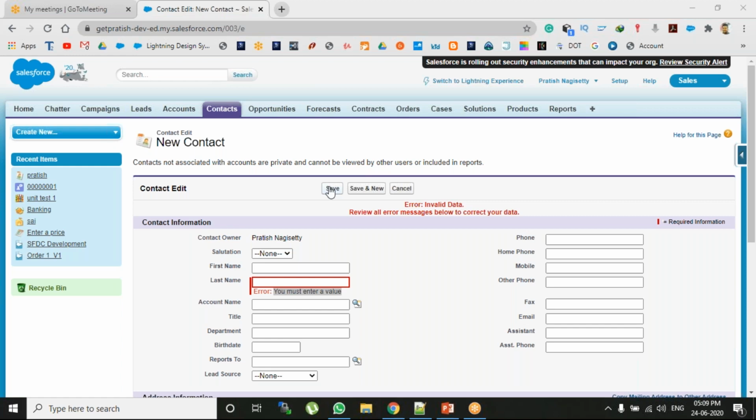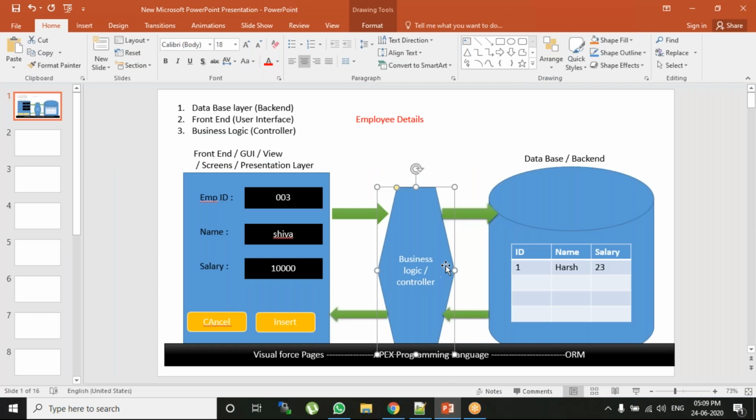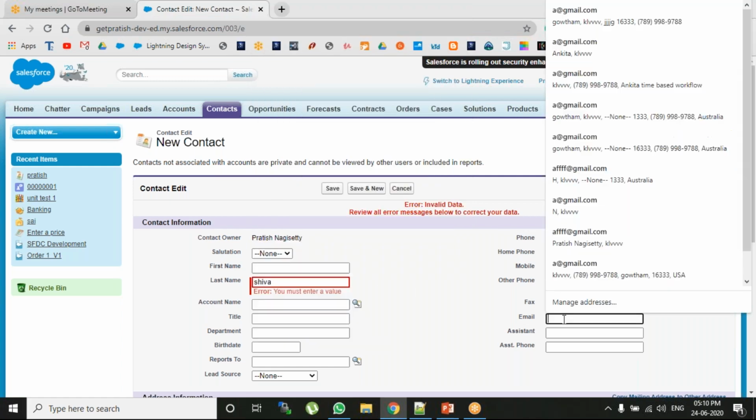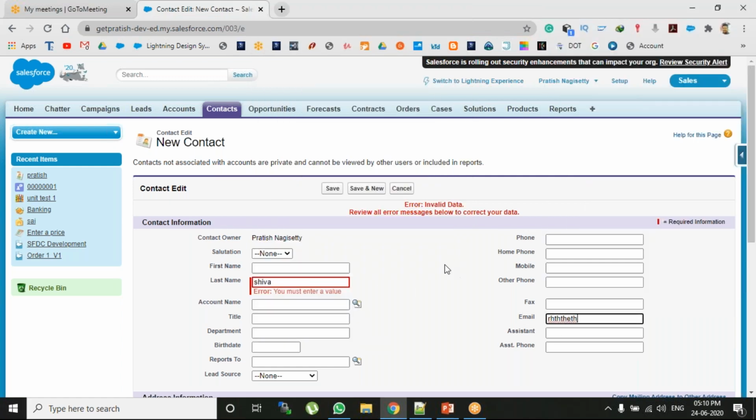See, whenever I click the save button, it doesn't blindly go to the database. Before that we have the controller, which is called the business logic, right? So here is the controller in the declarative model. What we define: first you need to provide which are the mandatory fields. I provided a mandatory field, Shiva. Okay, for example, then come here to the mail ID.